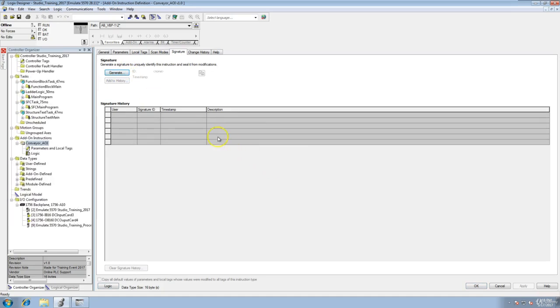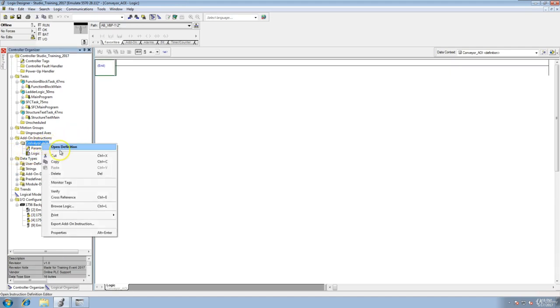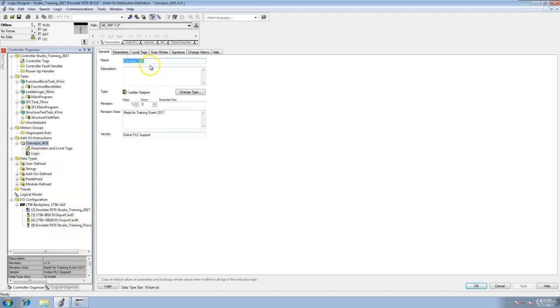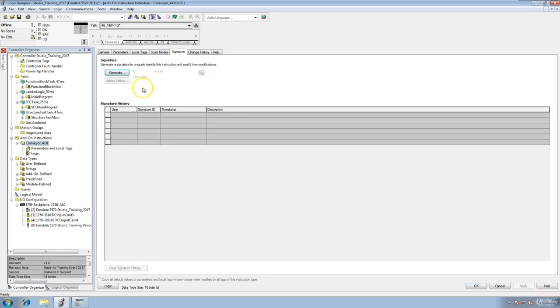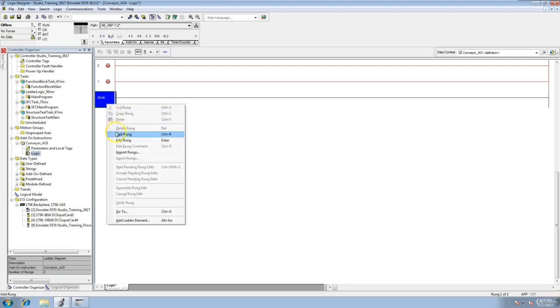Let's remove the signature right now. Okay, so that's what happened. I locked the signature, so make sure that you do not lock the signature until you're finished with the ladder logic. Okay, so let's go ahead and add a few rungs here to do our scenario.